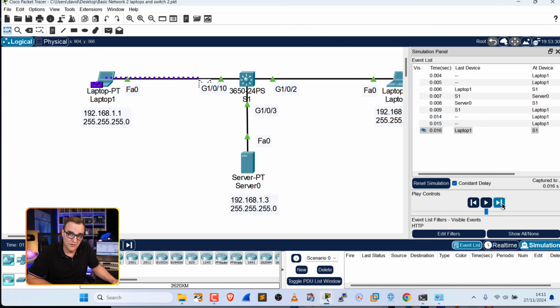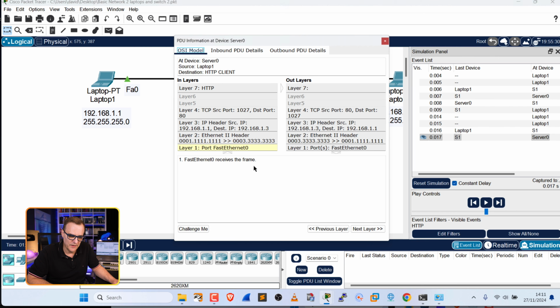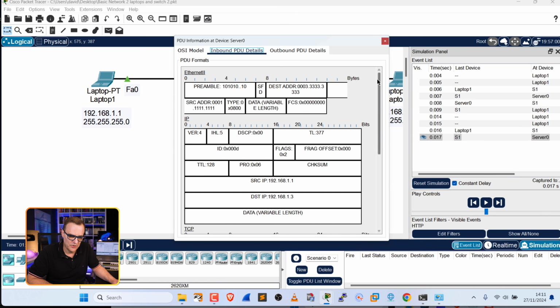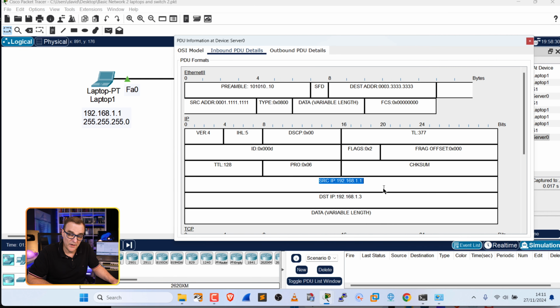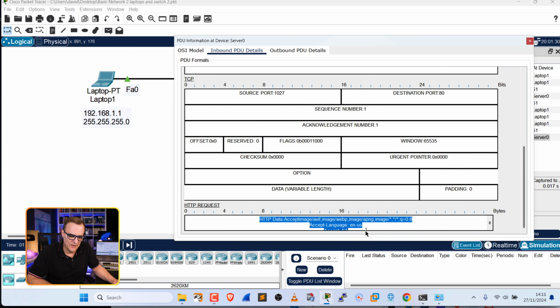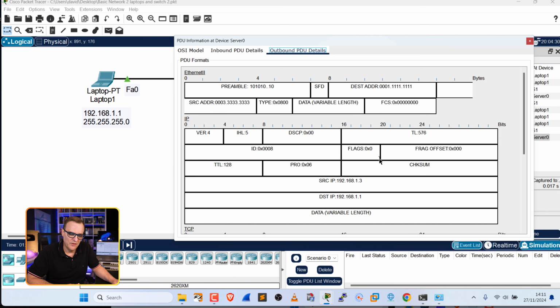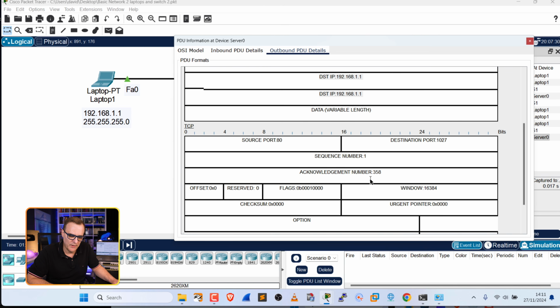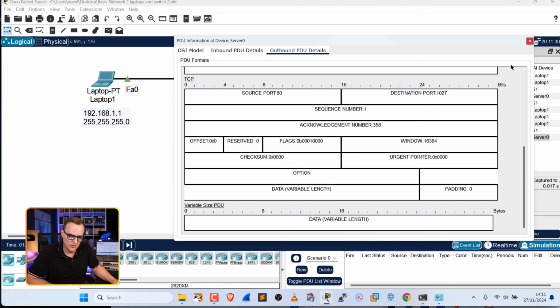So if we continue through this, you'll see the message sent to the server, the inbound message, is the client 192.168.1.1 asking the server for something. So we scroll all the way down, you can see there's an HTTP request. It's requesting something from the server. And on the outbound, this is going back now, the server is replying. So the destination is the PC, source is the server. And if we scroll all the way down, there's some data sent back to the client.